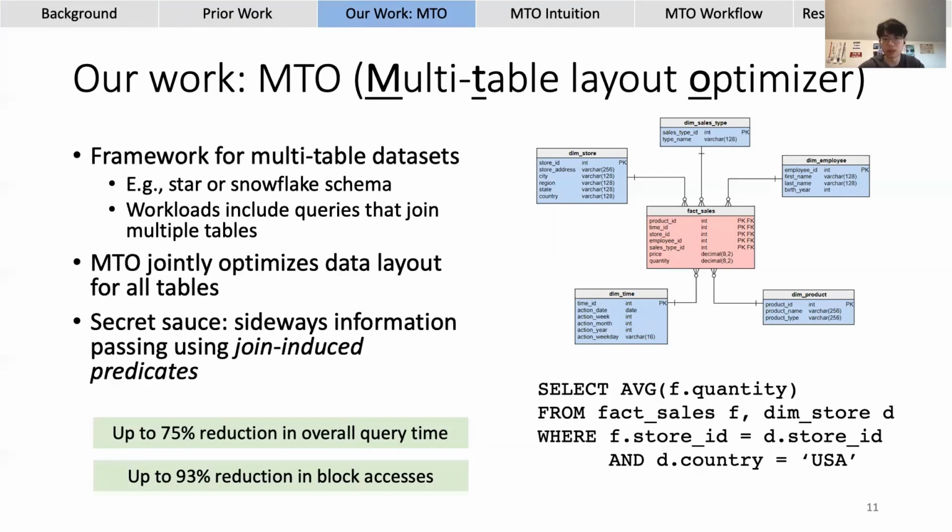Now, unlike existing techniques that optimize each table's layout independently, MTO is able to jointly optimize the data layout for all tables simultaneously, which leads to potentially significant reductions in both block accesses and overall query time. And as I'll explain throughout the rest of this talk, the key idea behind MTO is to take advantage of something we call sideways information passing, and we do this using a construct called join-induced predicates.